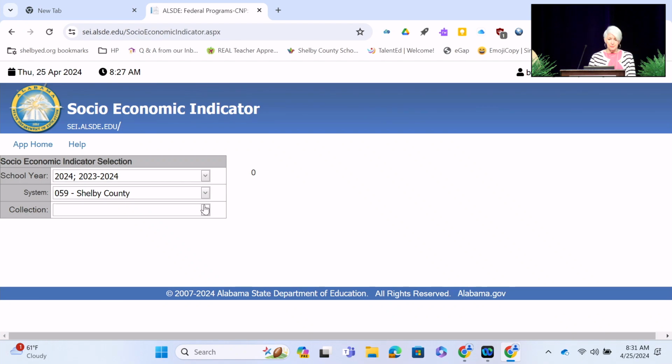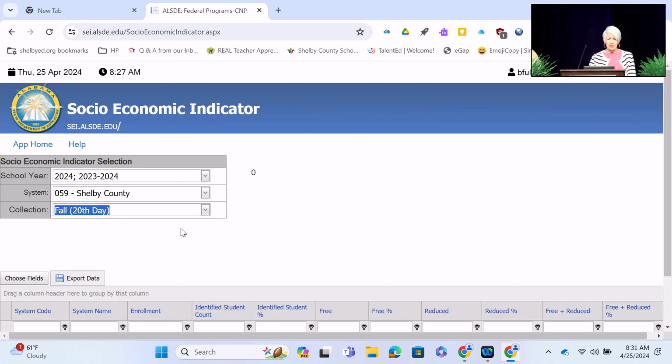and rank and serve. So if you click on the socioeconomic indicator, click 23-24, you'll notice that I've got Shelby County Schools. I'm going to click Fall 20th Day. It'll take it a little while.